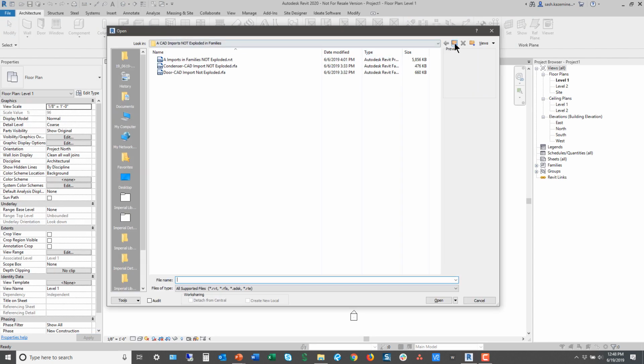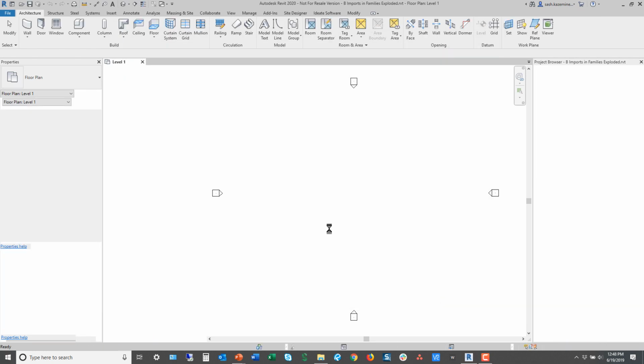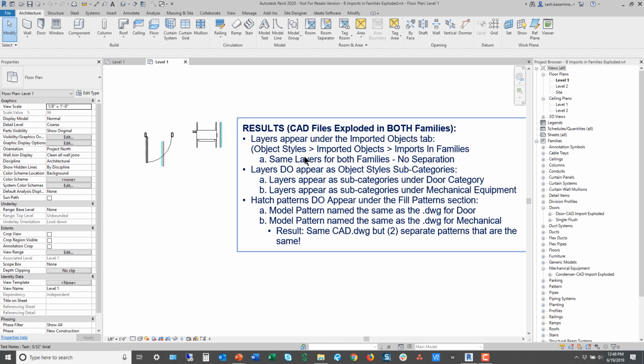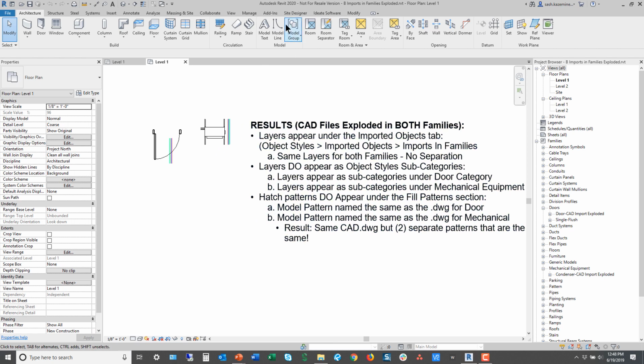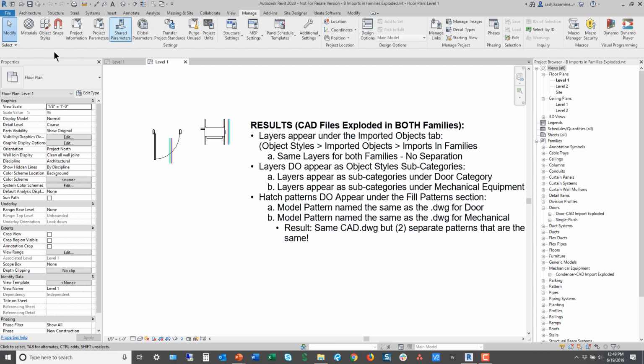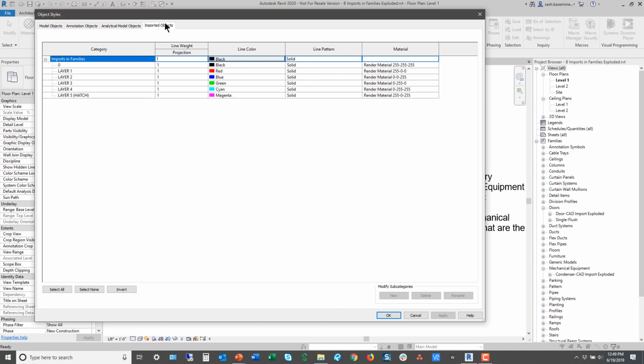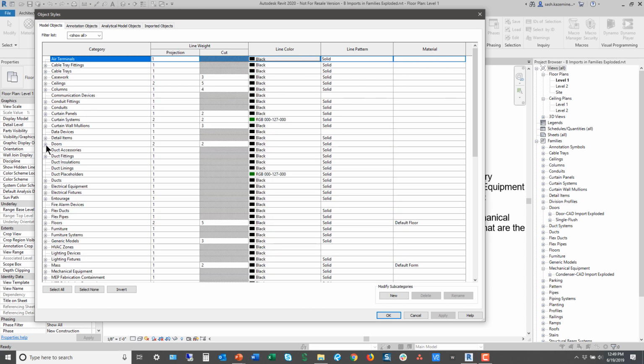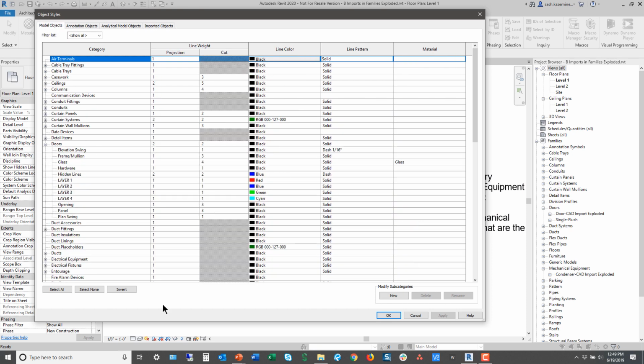All right, if I come in now, let's go to another one here. Now here's a situation where I exploded the CAD files in both of the families, okay? My list is getting longer, right? So now if I come over here and I go to Manage Object Styles, there's your imports and objects, as I would expect. If I come over here to Doors, now look at this. These are things that are like, oh yeah, I haven't looked at this in years because I haven't looked at my template in years, right?